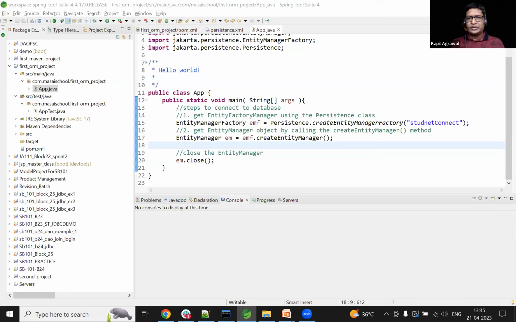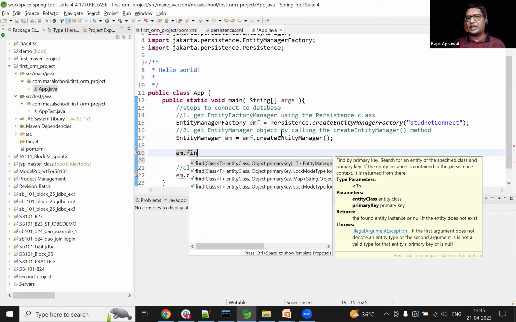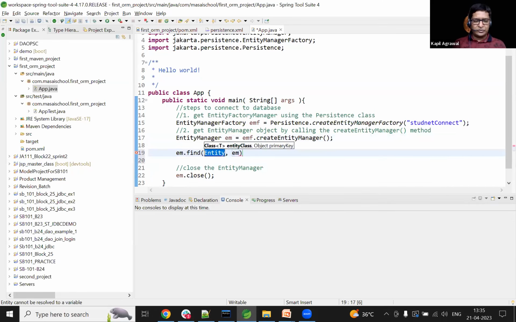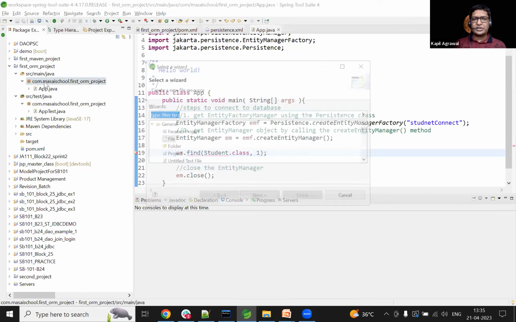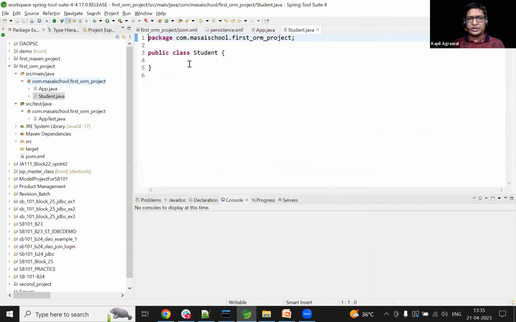That's good. So here, there is one method available. The name of the method is the find method. Into the find method, the first thing I have to specify is the name of the entity class. Actually, I have not created the entity class. Then I have to specify the primary key. So let me create an entity class first. Control N, class. The name of the class I am writing is Student.